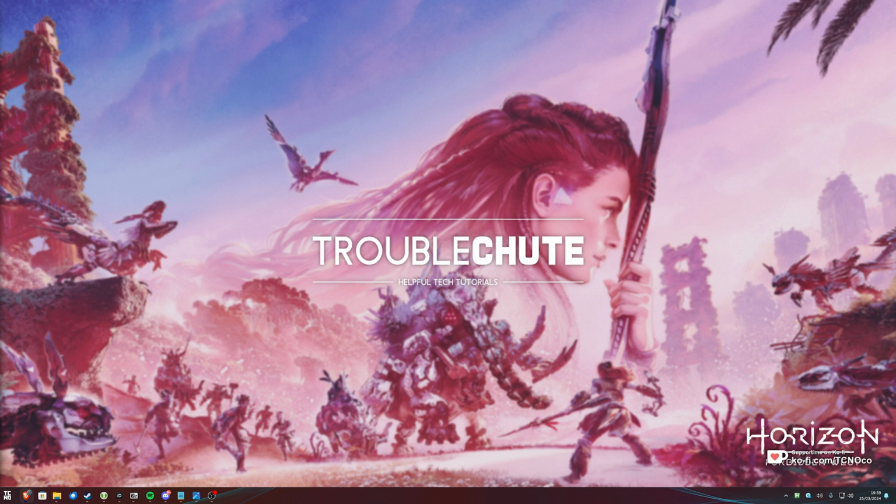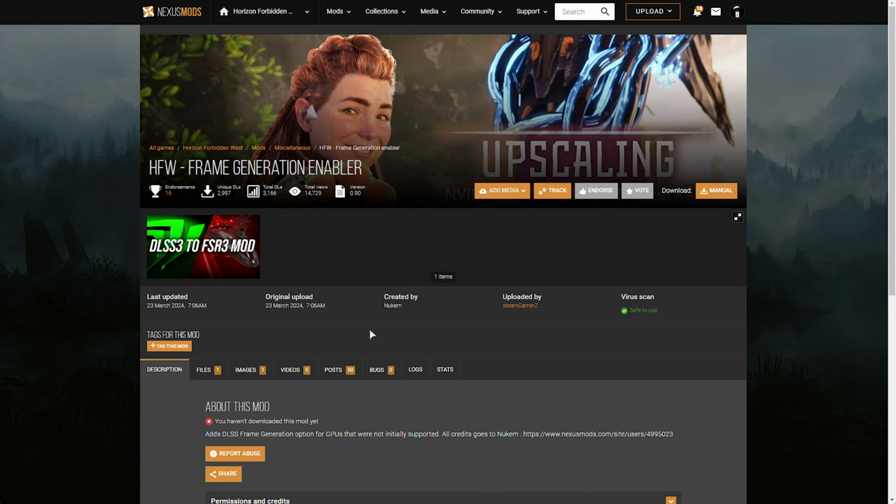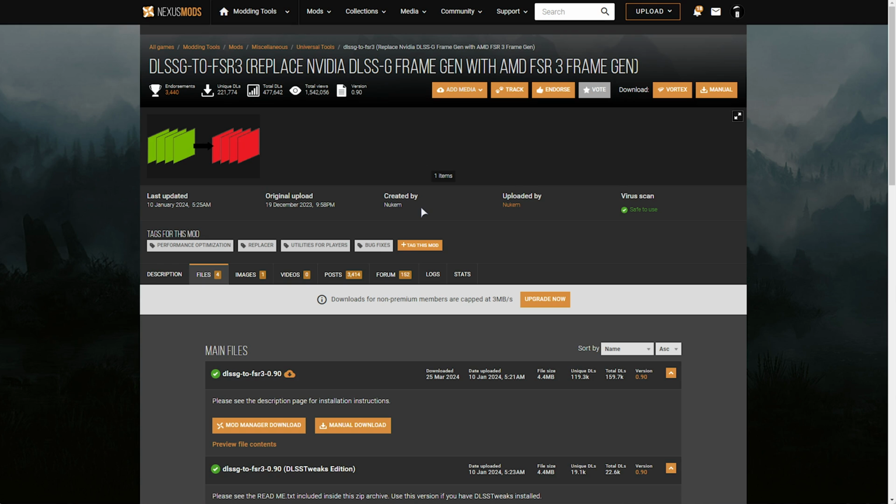Alright, so without further ado, how do we use frame generation on something that's not an RTX 40 series graphics card in Horizon Forbidden West? Well, as seen in a previous video of mine, I'll be showing you the DLSS to FSR 3 replacement mod, which is available and usable in Horizon Forbidden West. In fact, there's another mod linked on Nexus Mods that does the same thing, it's just a re-upload of this mod here. Alright, so let's begin.